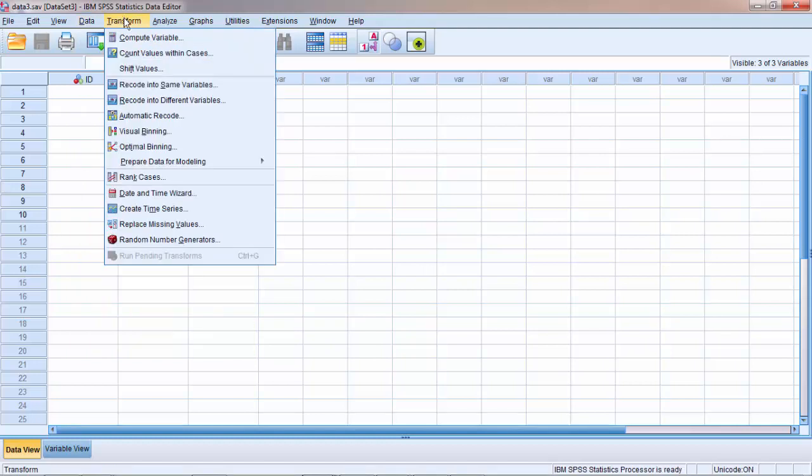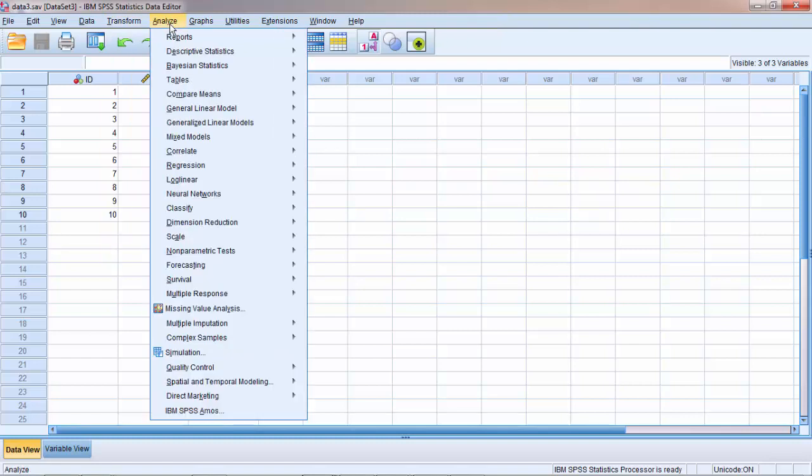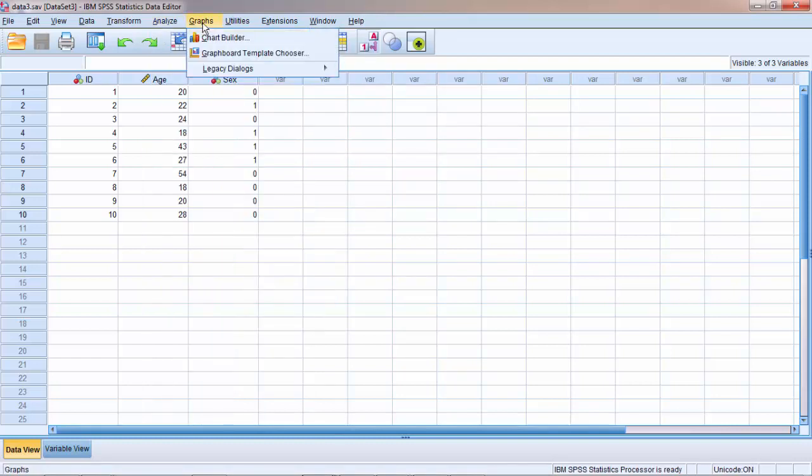In the transform menu, we can compute a new variable by the variables in the data. For example, the mean of several variables, or recode a variable into a new variable. In the analysis menu, all analysis such as descriptive statistics and compare means, analysis of variance, regression, correlation are done. In the graph menu, we can draw different kinds of graphs.